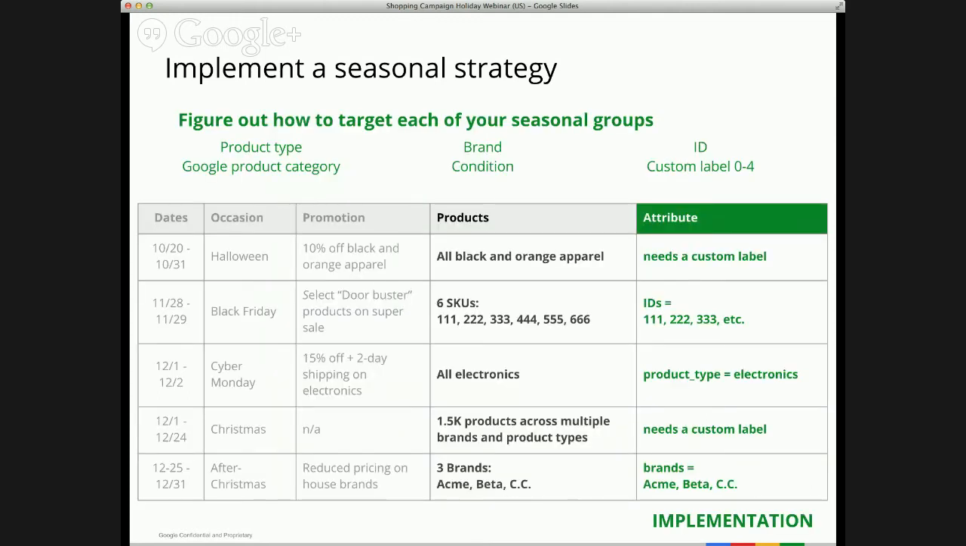So the first thing you'll need to do to figure out your seasonal strategies is ideally create one campaign for each of the rows in the table you made earlier. So one for Halloween, one for Cyber Monday, etc. In order to do this, you need to identify how you'll be able to target the products in each of these rows. In some cases, it's pretty straightforward.